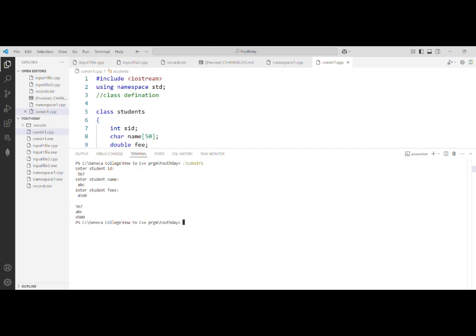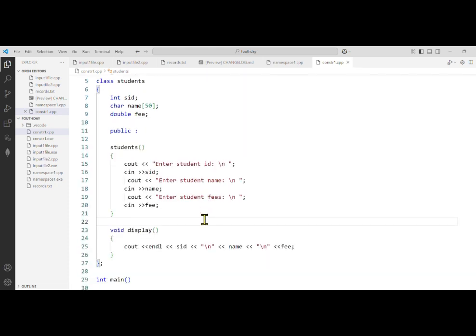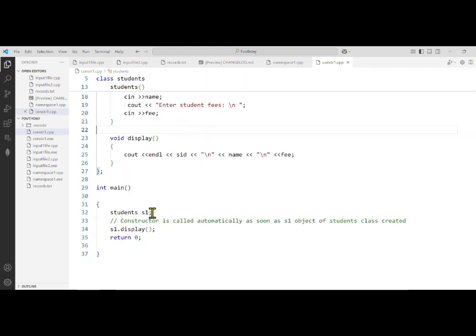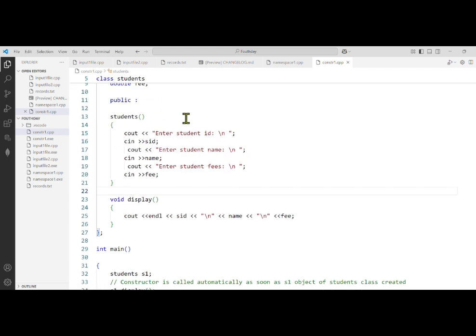So what happened here is that automatically when we created this object s1, this constructor is called.